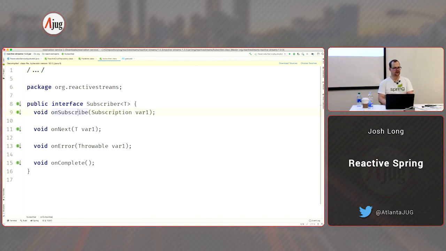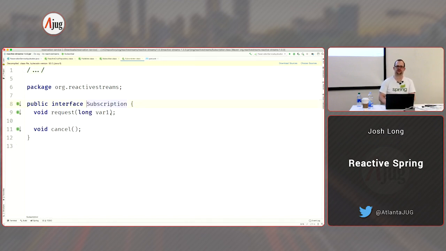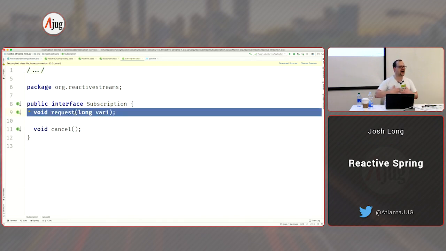Now, I briefly explained Subscription here, but let's double click on that and see what that gives us. Subscription is a lot more important than it seems. A subscription is a thing that each subscriber is given. Each subscriber gets a reference to the subscription, and they can use it to request more data of the publisher. They do that by calling request. So the subscriber, the client, the consumer, the thing that's actually processing the data, drives the rate of consumption.